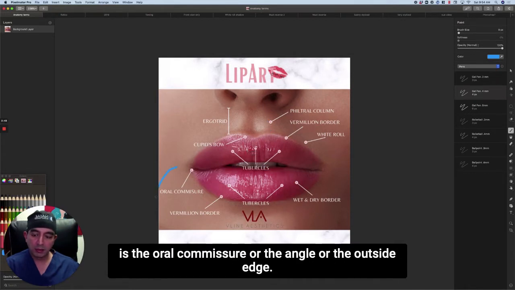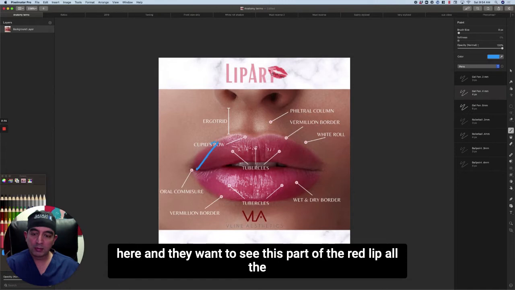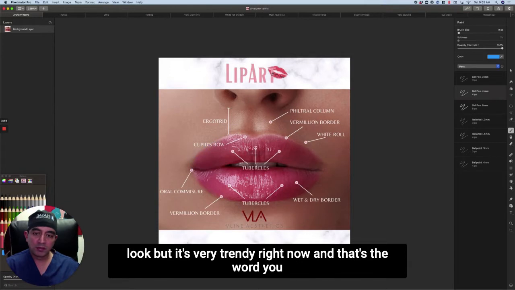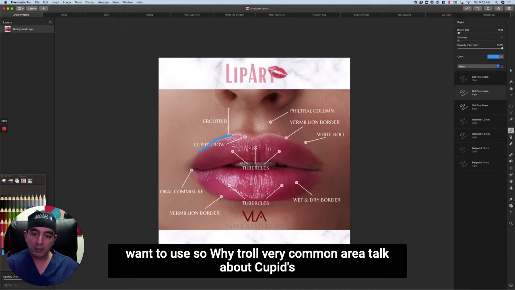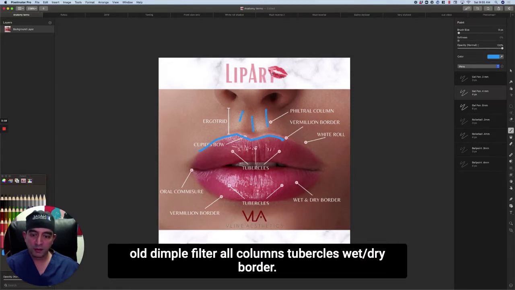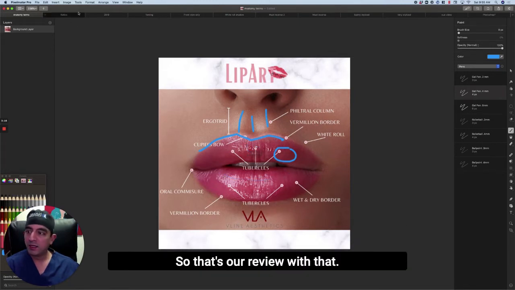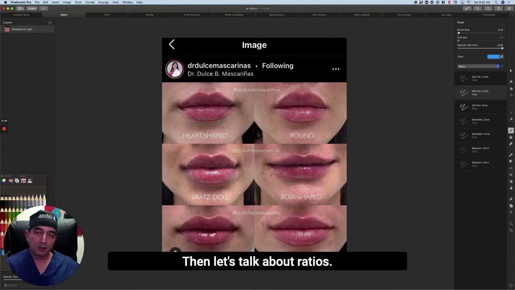Another term that's good to know is the oral commissure, or the angle, or the outside edge. A lot of times people's lips will stop a little short here, and they want to see this part of the red lip come all the way out to the oral commissure. That may not be a natural look, but it's very trendy right now, and that's the word you want to use. So white roll, a very common area to talk about. Cupid's bow, very common area to talk about. Philtral columns, philtral dimple, tubercles, wet-dry border. Those are the biggest terms. So that's our review. With that, let's talk about ratios.